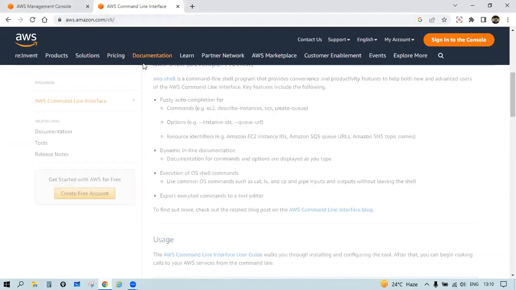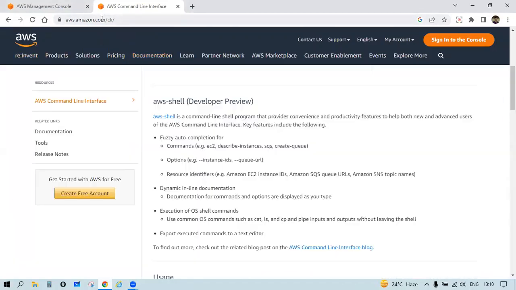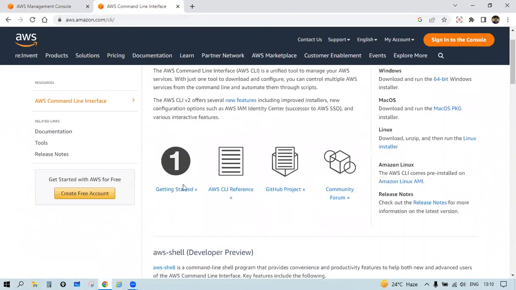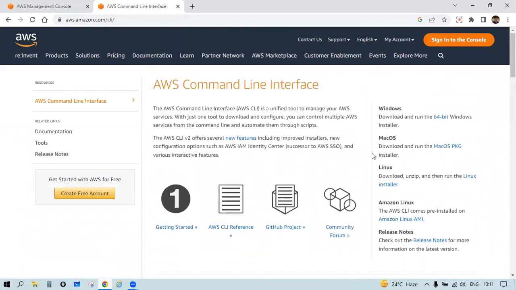So whenever I click on the Amazon AWS CLI facility, I open this particular page, right? And here you can see the basic CLI interface. It looks like the getting started, if you want to know more about that, and the CLI reference, GitHub project and community forum. But before that, we are actually going to download the software.